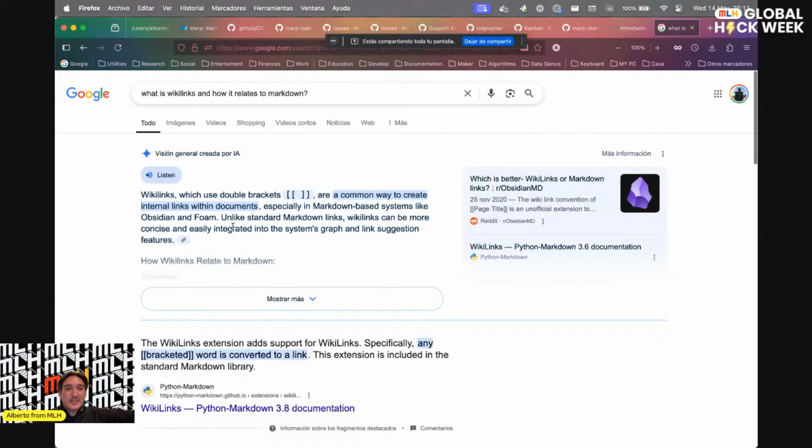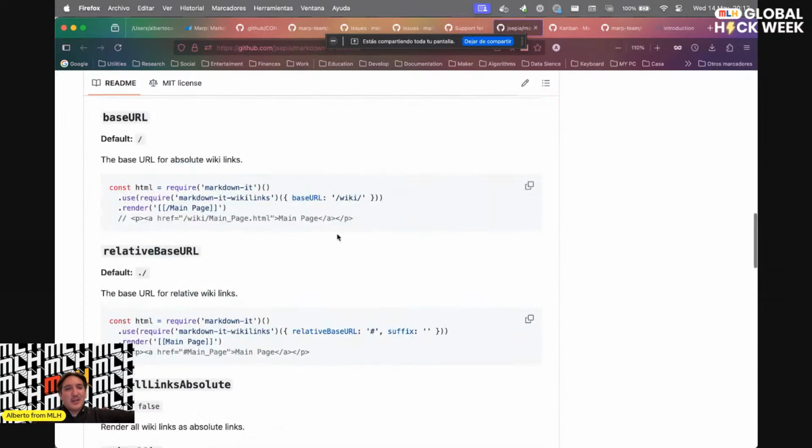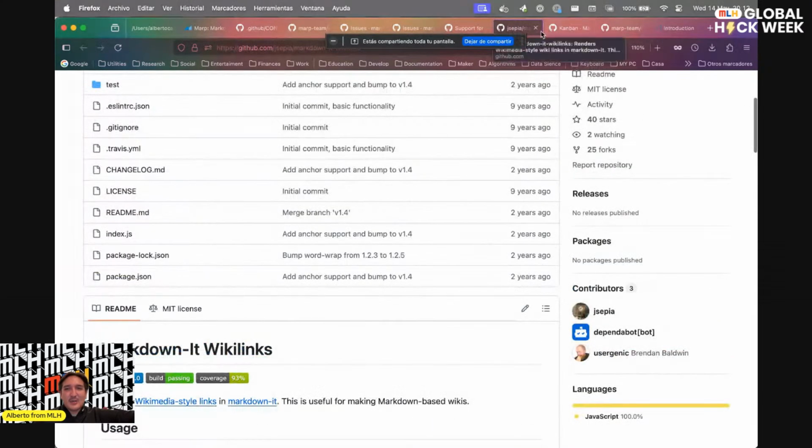So weak links use double braces, a common way to create internal links within documents, especially in Markdown-based systems like Obsidian and Foam. Unlike standard Markdown links, weak links can be more consistent and easily navigate into the system graph and link suggestion. Yeah, that's exactly what I was thinking. So, yes, we're on the same page. I just didn't know they were called wiki links, so we can close these also.